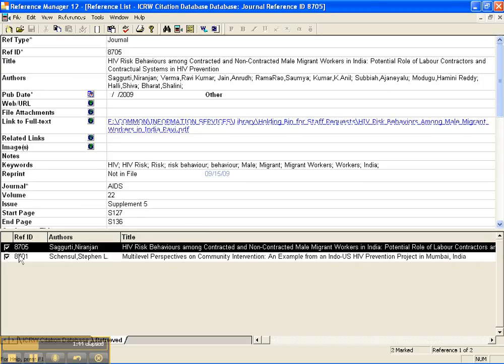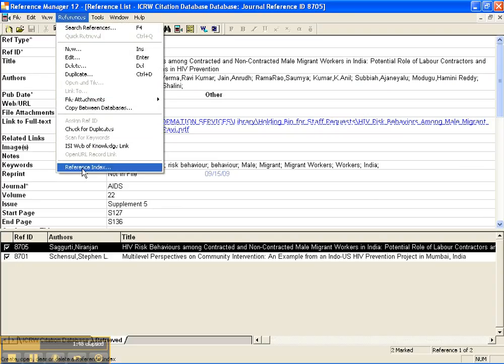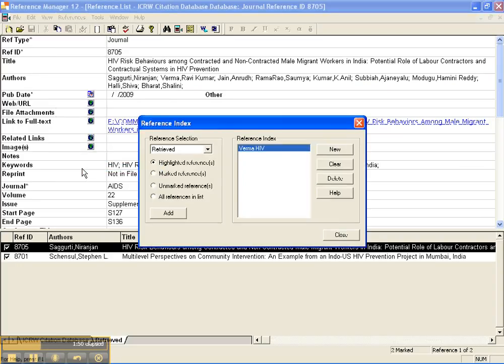Then, open the References menu and select Reference Index. This activates the Reference Index command window. In the reference selection box at left, be sure that the correct database is highlighted. For our purposes, it should read Retrieved, indicating the references we want to place in the reference index came from the Retrieved tab. Next, select which references you want in the index: highlighted, marked, unmarked, or all references in list.